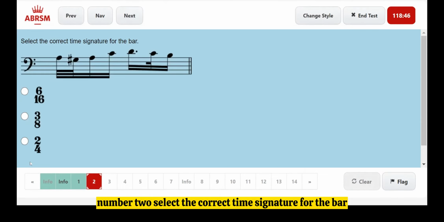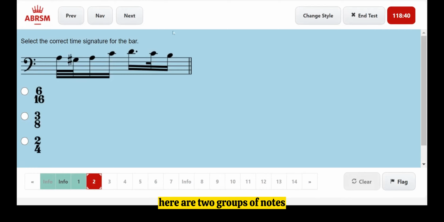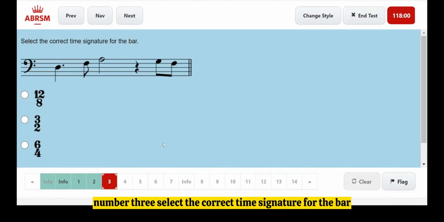Number 2, select the correct time signature for the bar. Here are 2 groups of notes, 3 semiquavers in a group. Then the next one, also 3 semiquavers in a group. So altogether 6 semiquavers in the bar. That means 6/16. Number 3, select the correct time signature for the bar.